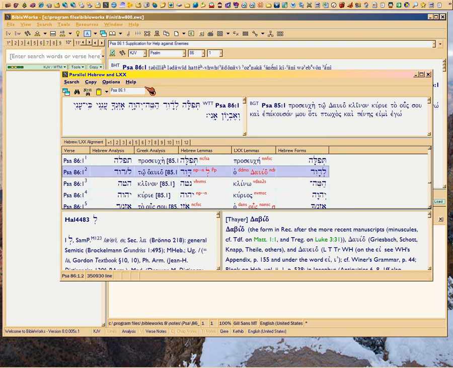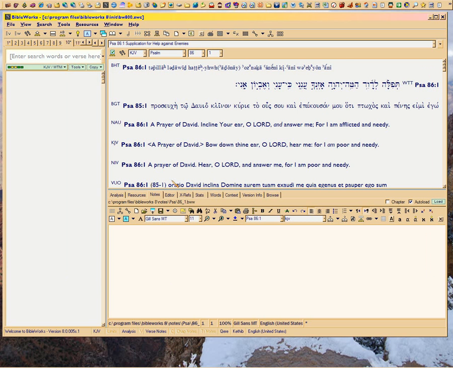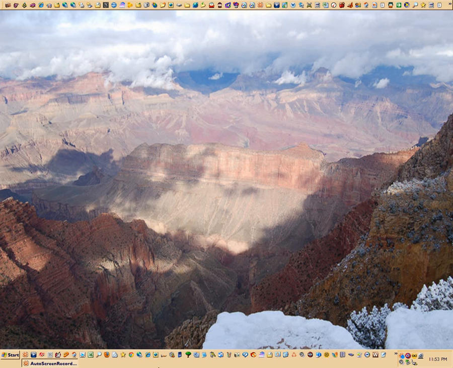All right, so the parallel in Hebrew and LXX that you see here is not the way it worked in my other version of 8 that was on my other machine before it crashed due to a BibleWorks update. So I don't know what's wrong here, and I can't change it. Even when you close it, let's see what happens if I close BibleWorks. Maybe I have to restart it.